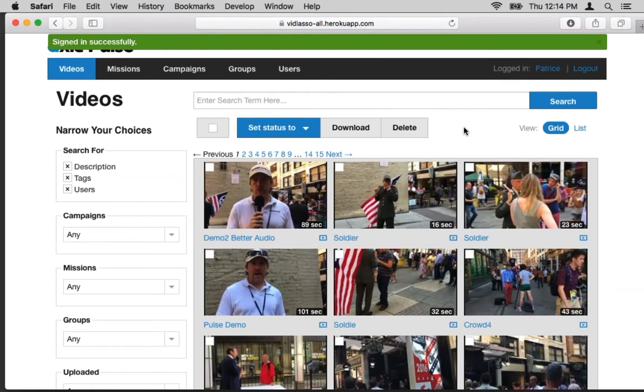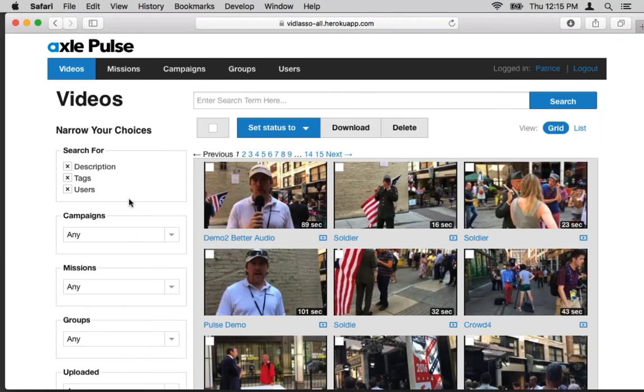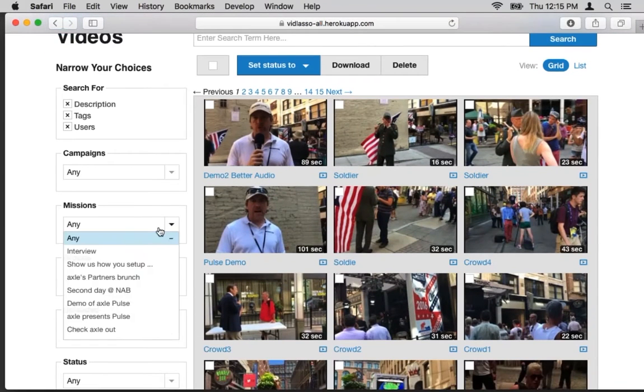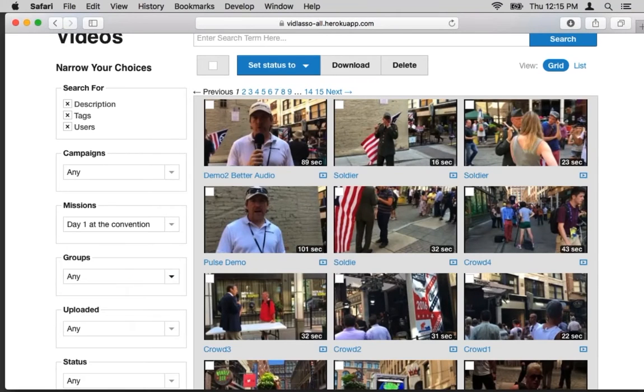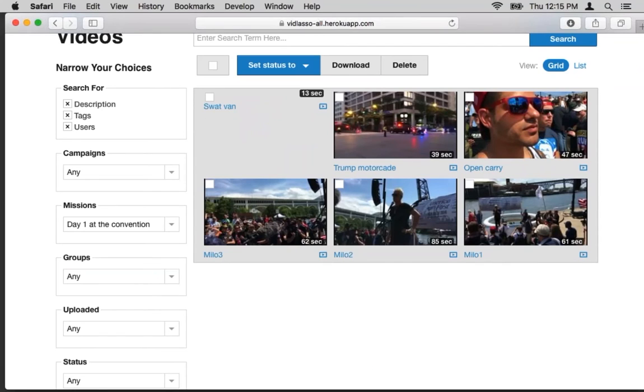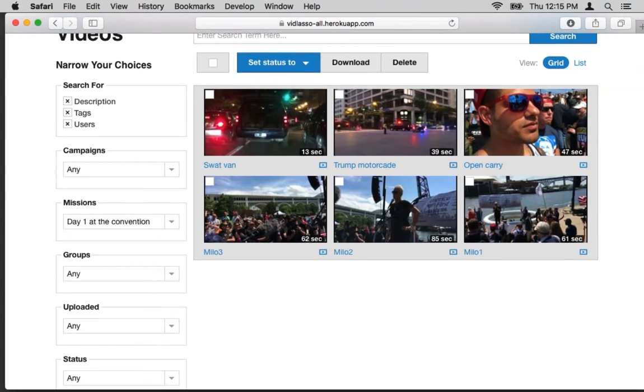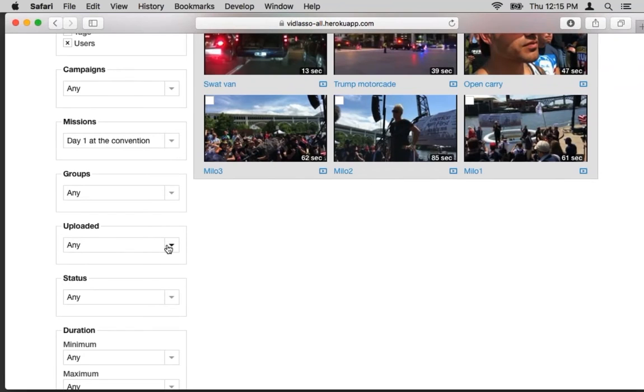This is the main viewing area. This is where you will see all the clips that have been uploaded by JD, who is live in Cleveland. On the left side, what you can do is filter, because as you can see, we have multiple pages. From there, I can filter per mission. If I wanted to retrieve what has been uploaded for the first day of the convention, I can filter the different content that I have. You can, of course, retrieve by date and by users.